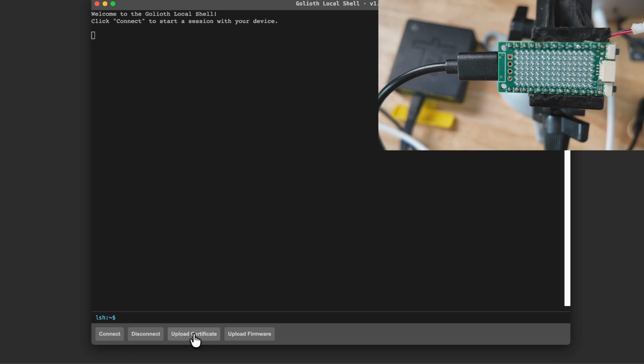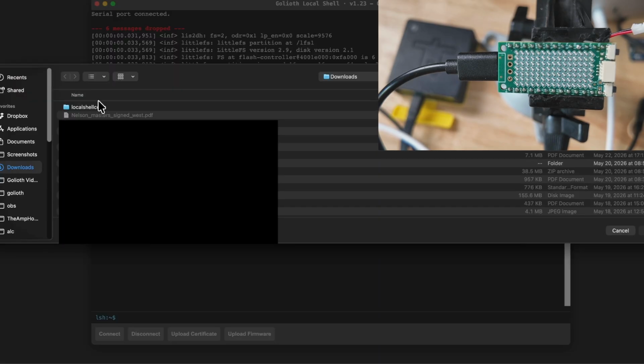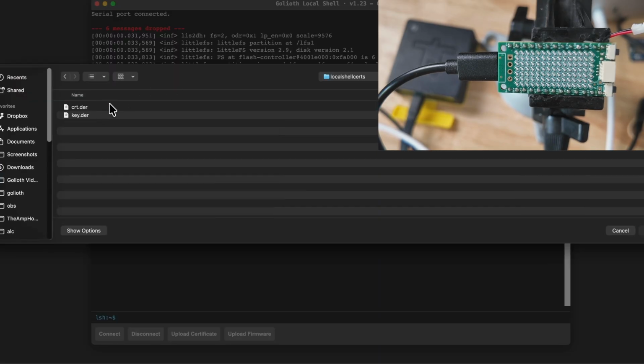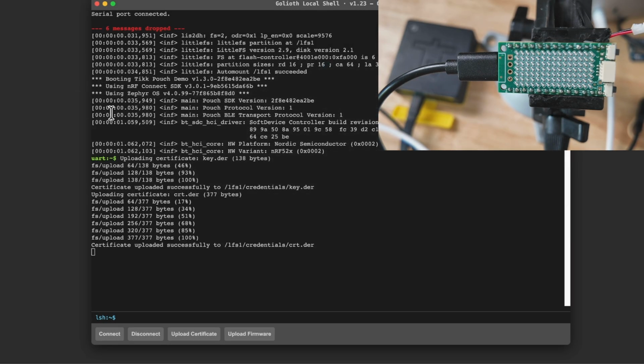We could go and connect, but really I want to actually just go and hit upload certificates. So I'm going to hit upload here. There we go. And now I see these are the two of the files that I downloaded. So I'm going to do key.dir. Hit that again. crt.dir. And now those are in the background.